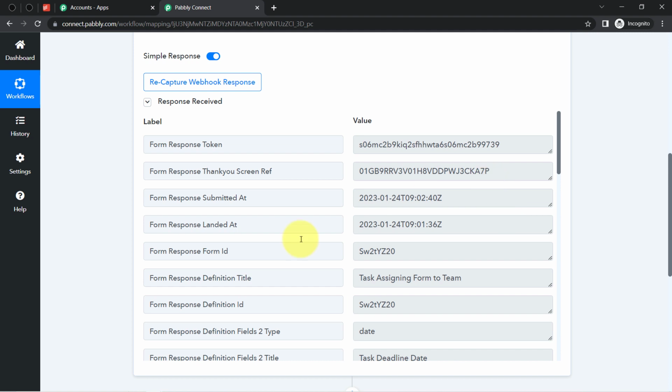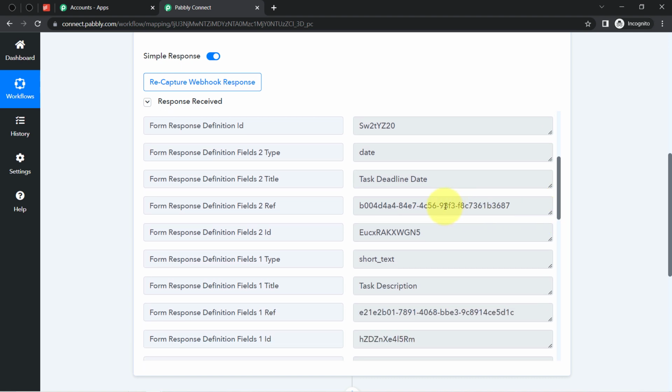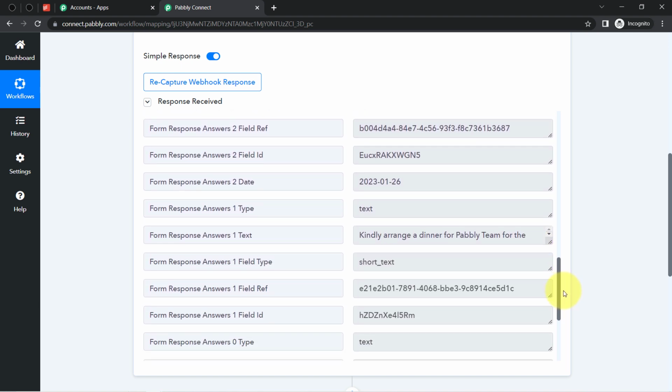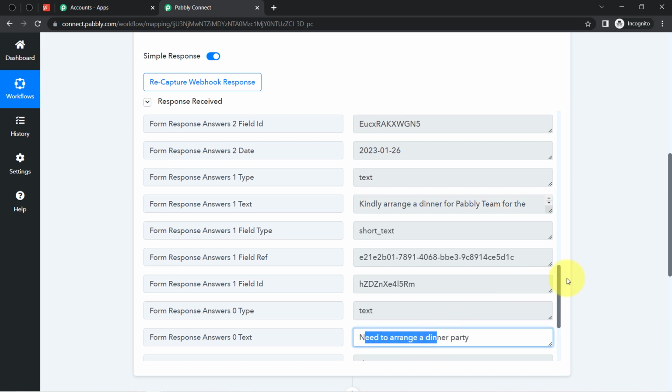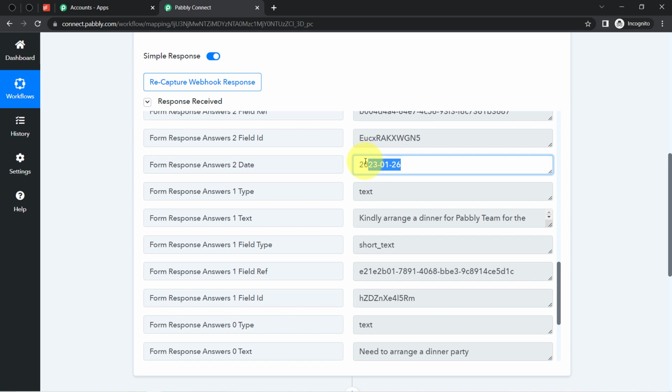Let me show you the details one by one. Here we have the form response submitted at. Okay, so we have the date and time of the form submission. Here we have the name of the form. Let me show you other details. Okay, so here we have the task deadline date. All right, the task description is there, and let us check for all the details. All right, here we have the description, here we have the task name, and I'm also looking for the date. Here is the task deadline date.